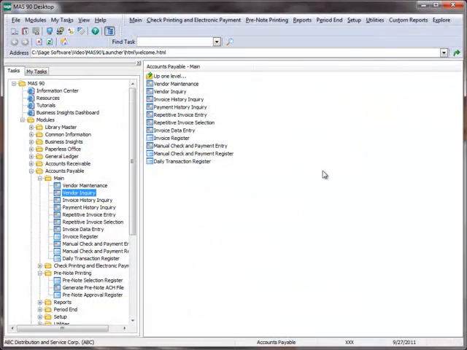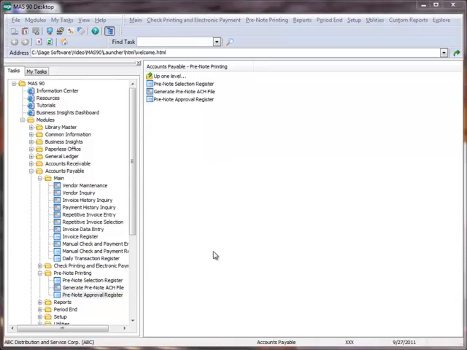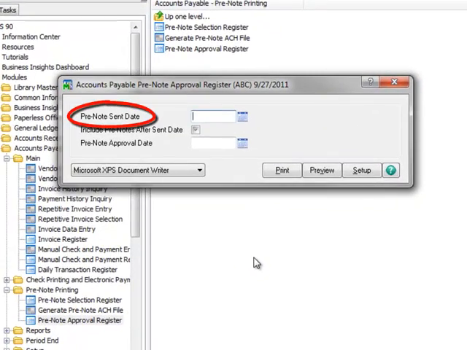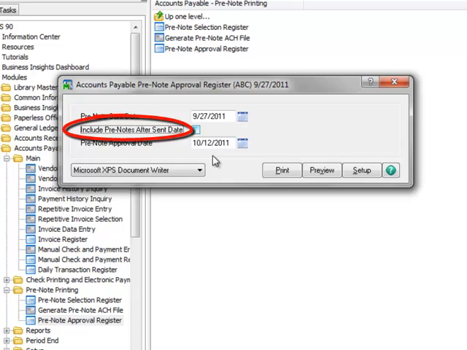To do this, we'll go to the menu tree under Accounts Payable, Prenote Printing, and select Prenote Approval Register. For the Prenote Sent date, we'll enter 09/27/2011, which is the date the prenote was sent to our bank. Next, we'll clear the checkbox to include prenotes after sent date because we only want to approve the prenotes sent on a specific date and none that were sent after this date.